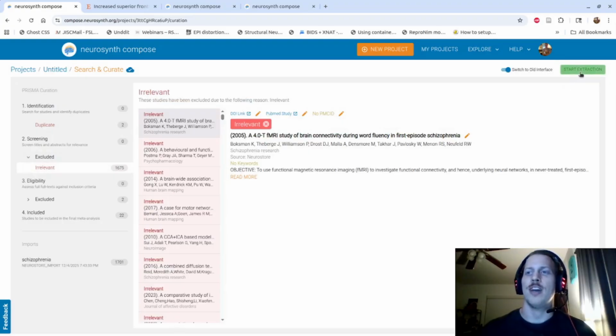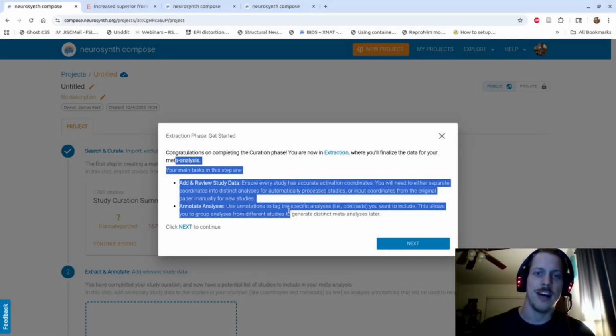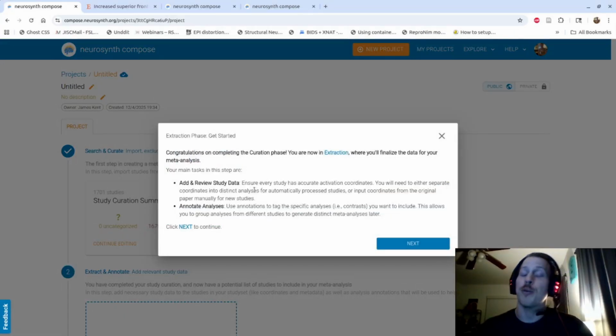And what also changed is that we have this pulsing button telling us that we can start extraction now. So I'm going to click that button, and this will give us some text telling us what we're about to do, which is go through each of the studies to make sure that we have the coordinates in the format that we want, and select which analyses and which coordinates we want to include in our meta-analysis.